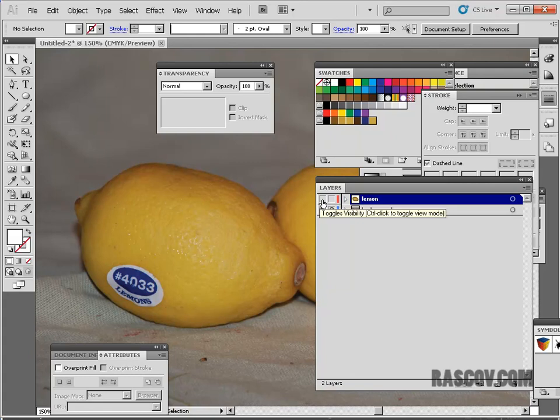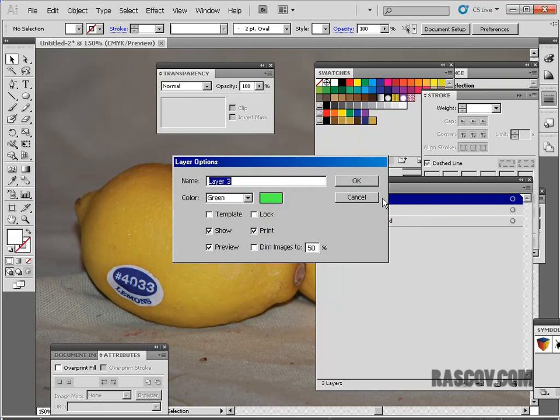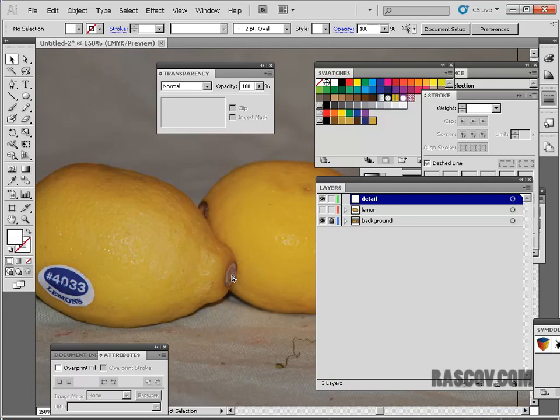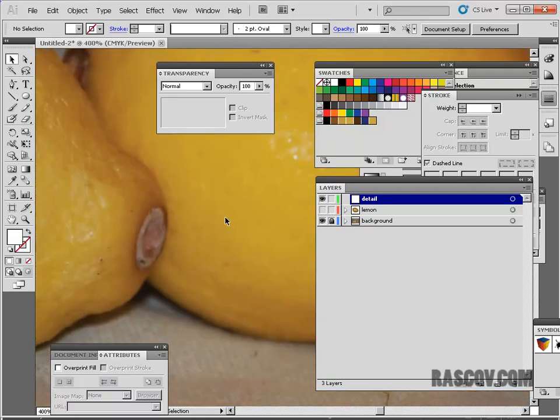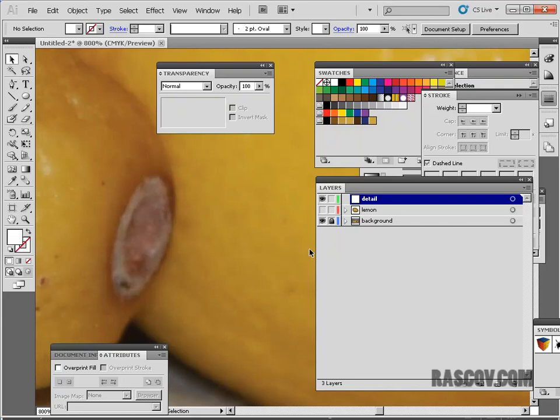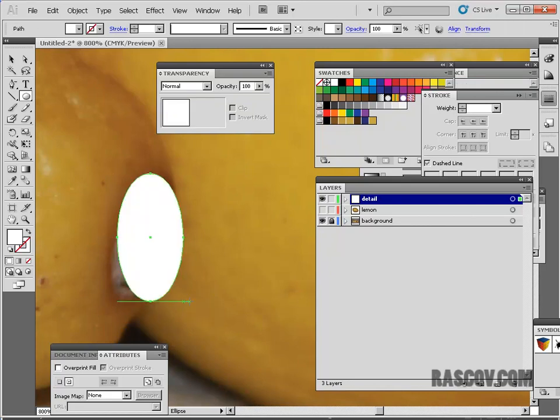Okay, so I'm going to turn it off and make a new layer over top of it, and let's double click on that and call it detail. In this case, I'm going to add the stem part. To do that, I'm going to zoom in. Think about the shape that it is right there. Maybe it's just an oval. It's pretty much an oval shape. Rotate it a little bit.